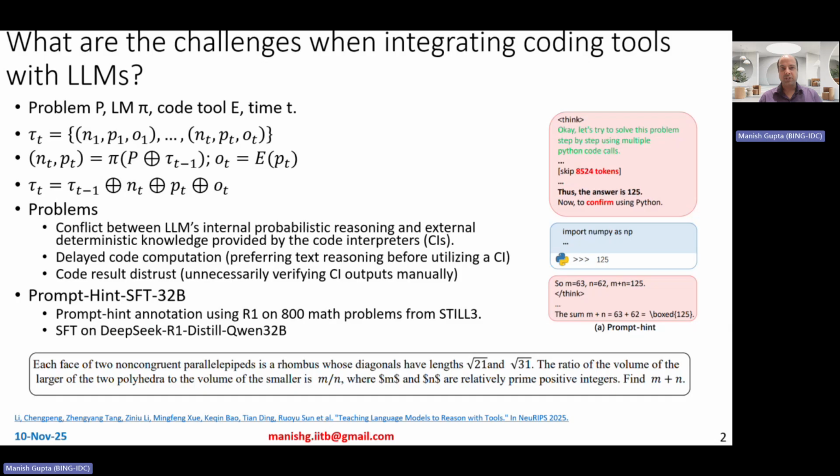These days, tool usage or function calling is very popular, and specifically when it comes to using coding tools, what are the challenges? Before we talk about the challenges, let's set up the problem setting. The idea is that you have an initial problem to solve. Let's call the problem P. You have access to a large language model called pi. You have access to a code execution environment or a code tool called E.